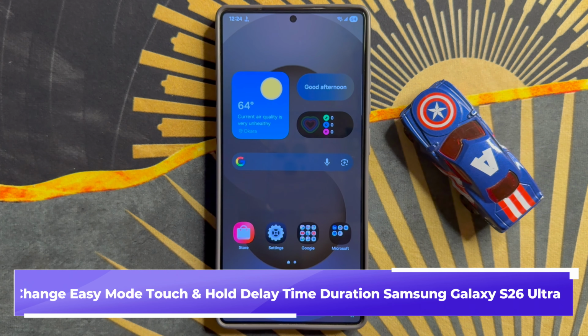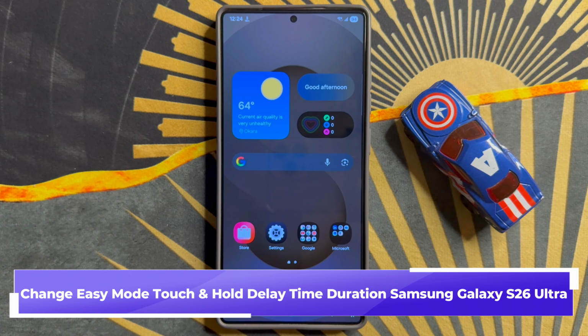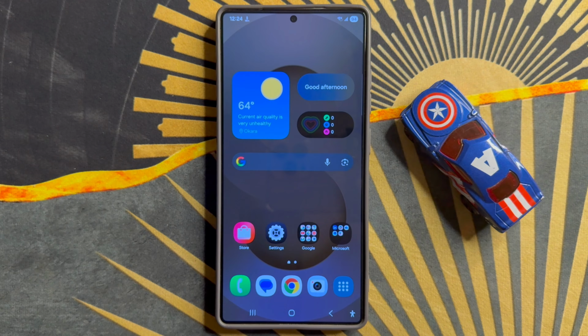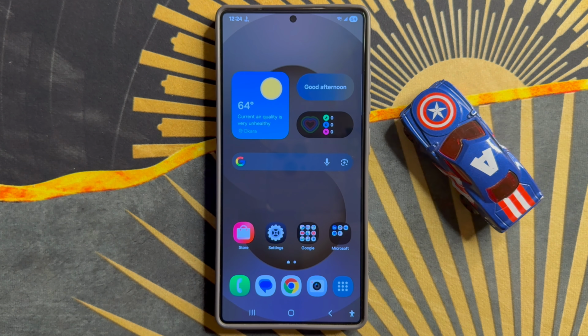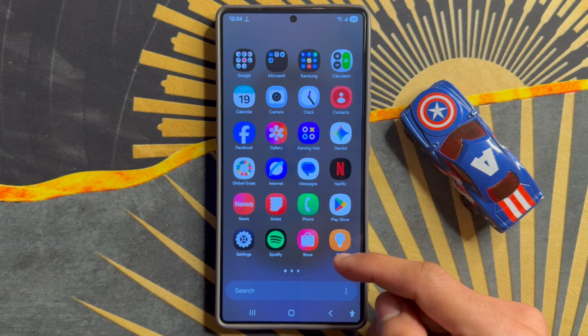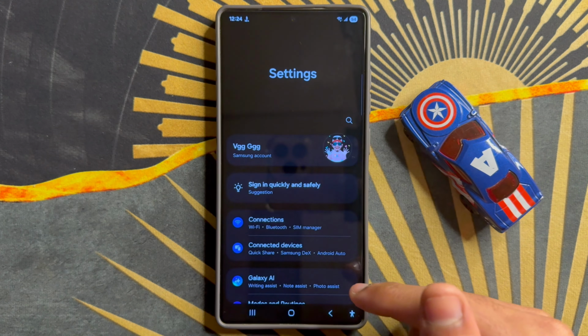How to change easy mode, touch and hold delay, time duration on Samsung Galaxy S26 Ultra. Let's start the video. First of all, go to app library. Here click on settings app.